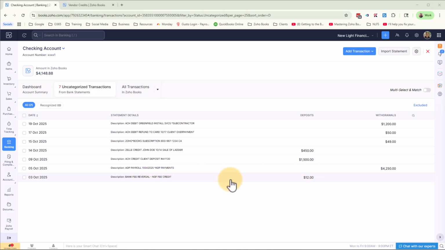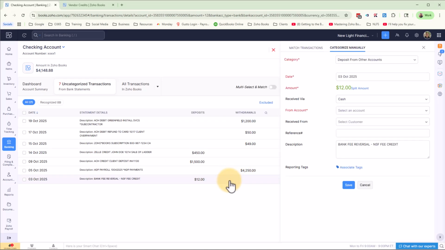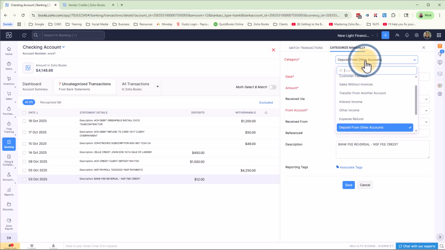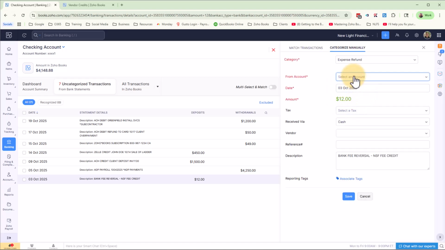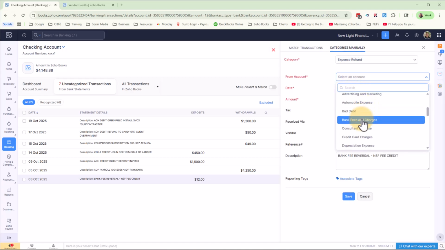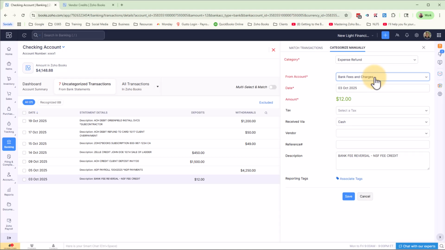There's two ways you can go about doing this. What you don't want to do is, because this is a deposit, categorize it as a deposit, because then that's going to put sales on your books. What you want to do is categorize it as an expense refund and then pick the account that it would come out of, like bank fees and charges. So on your profit and loss, it will reduce the amount of that particular category.